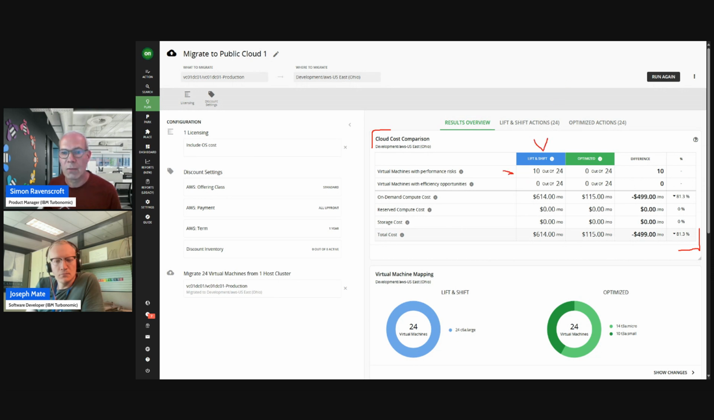Now if I look at the cloud cost optimization table right here, we can see that there are 10 virtual machines with performance risks, and it's going to cost us roughly $600 a month to host that on AWS. That's if we just picked it up and moved it straight into AWS. Now, if we optimized it, there would be no VMs with performance risks, and the cost would come down to $115 a month. That's quite a significant saving. So this gives you a bit of a heads up as to what that would cost. You could run the same thing against Azure in different regions to see how that all works out.